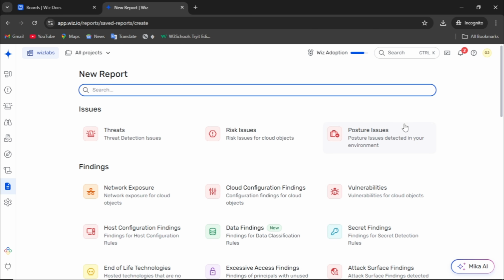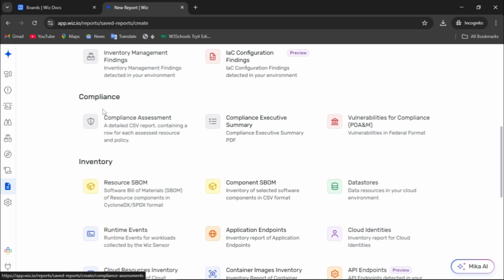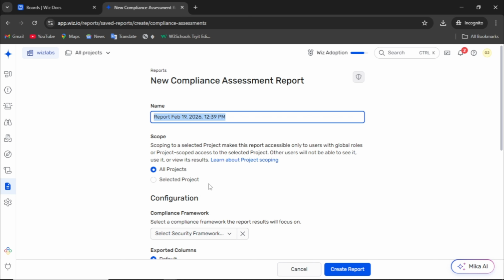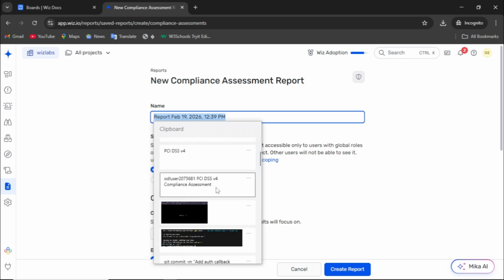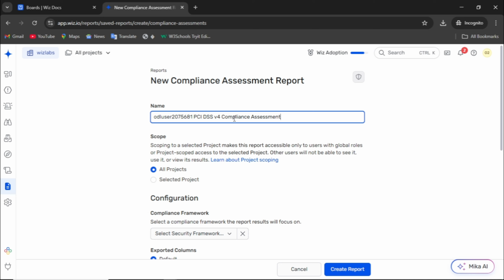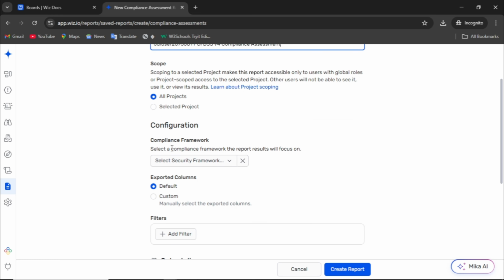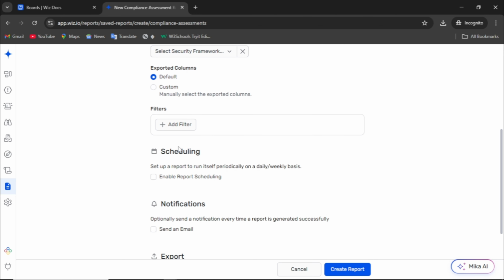Now, we look at the page, there's a lot of things that we can do here. There's issues, there's the findings, there's the compliance. And remember, we're generating a what? A compliance assessment report. So we are clicking on this. All right. So the name that we're going to be using for this is, we're going to be using this, right? Our user version 4 compliance assessment. And for scope, we're leaving this as all projects. Yeah, this is default, is good to go. So configuration also is good to go. Every other thing can be left as default.